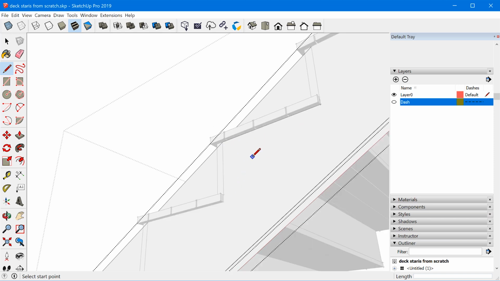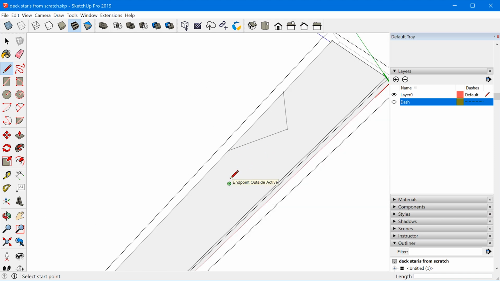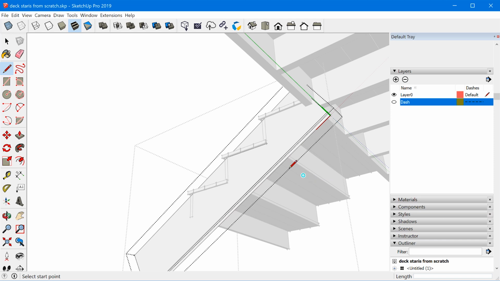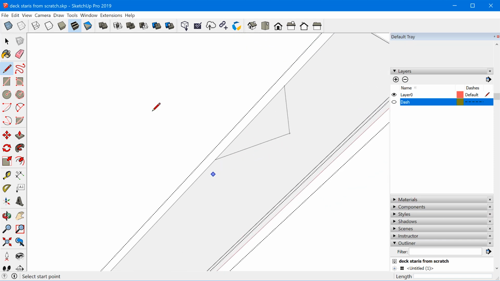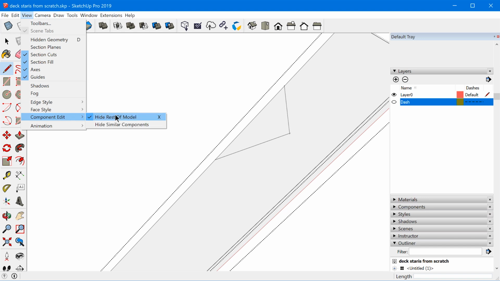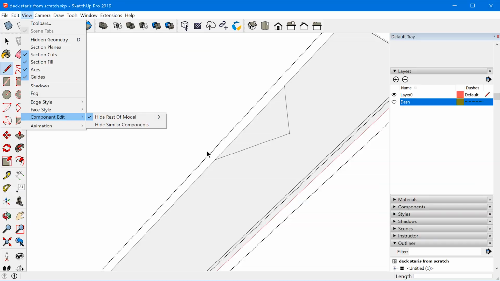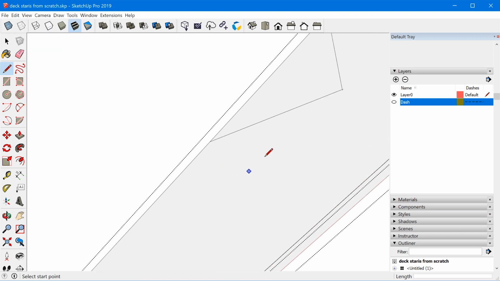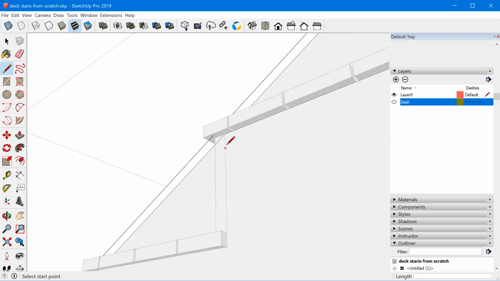And if you're wondering how I toggled this view where I turned off the rest of the geometry, I actually have a keyboard shortcut set up that toggles this setting right here. So under the view menu, component edit, hide rest of model, I set up the letter X to toggle that for me because I use that quite a bit. I will try to remember to link to an article that shows how to set that up for you in the description.